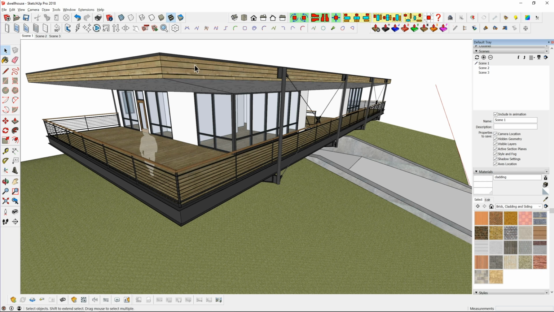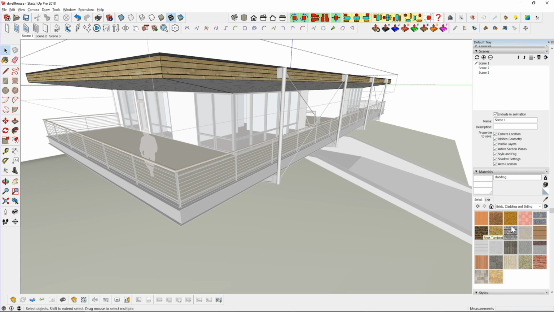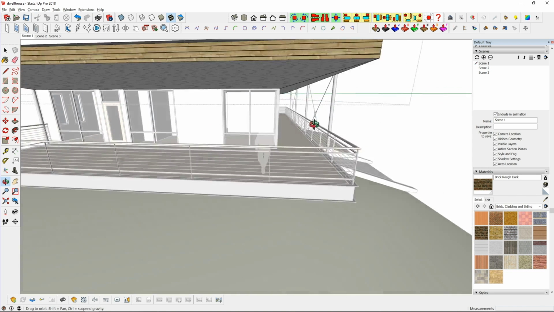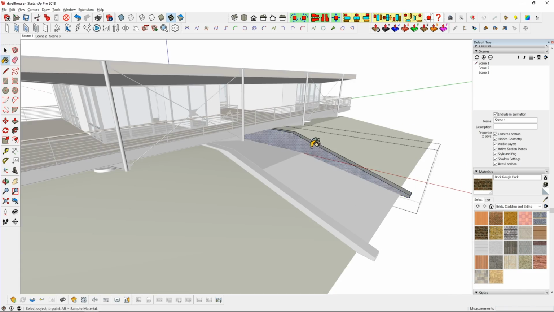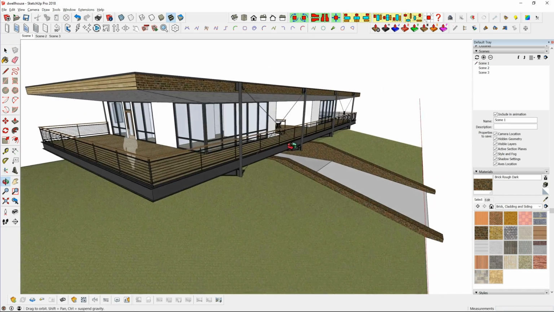So I'm going to click on the select tool and make sure I'm inside of that group, and I'm going to click the brick and I'm just going to apply it somewhere in the model. So let's say you had that surface somewhere, right? Maybe even you had it on these retaining walls. This brick just doesn't work.